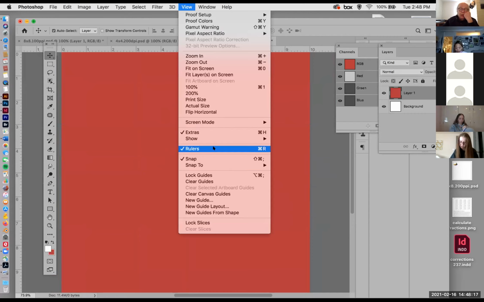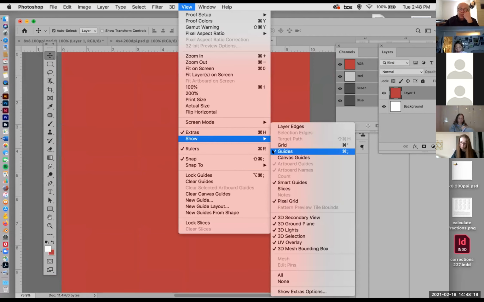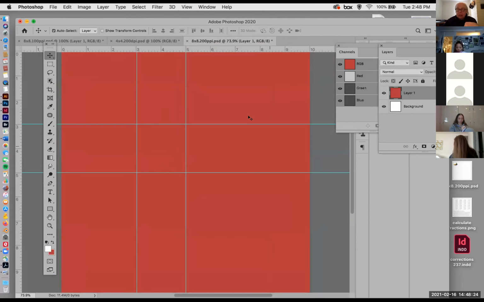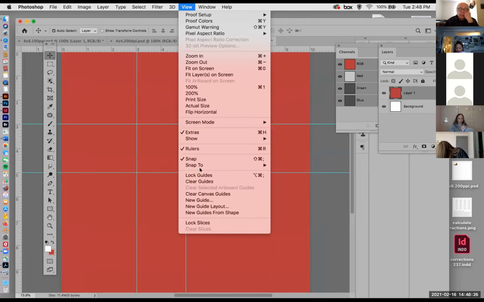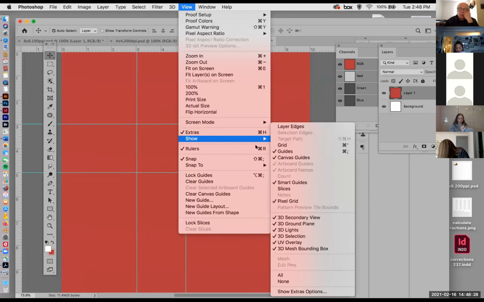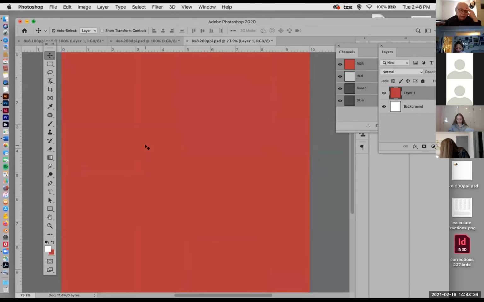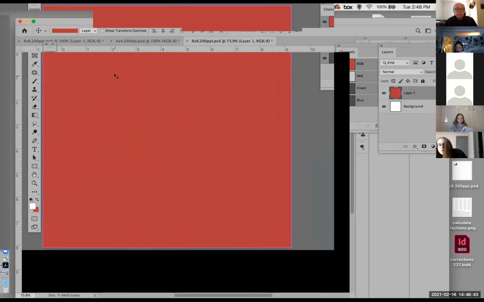View, Show Guides, click that off, they'll go away. I use a keystroke. Anyway, that's that. Command Control R is the rulers.